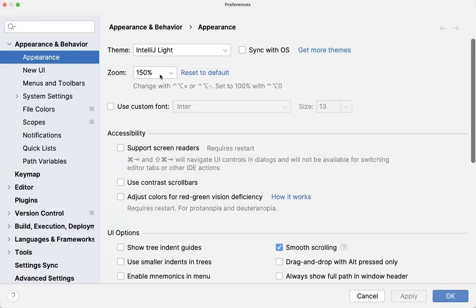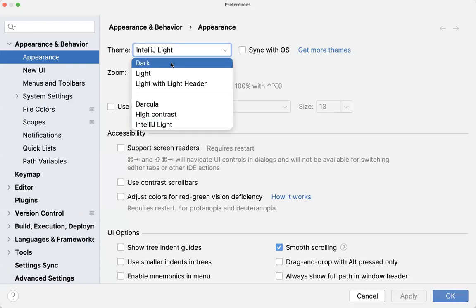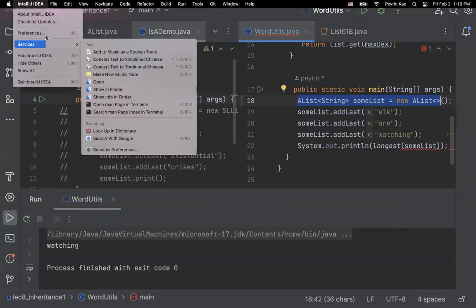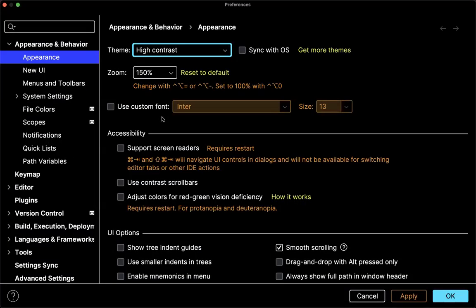All right, so what do you want? Light mode. All right, dark mode. All right, high contrast. Seems like dark mode, high contrast. Someone wanted Darkula. I think Darkula is the default. Okay, so what do people want? Sorry, I wasn't keeping track. High contrast. Okay.